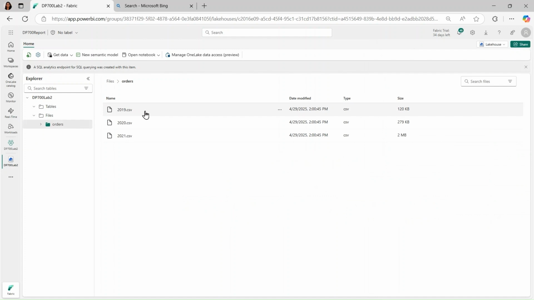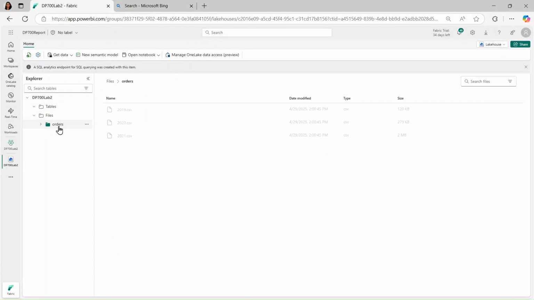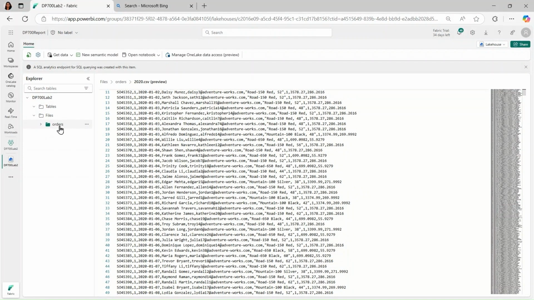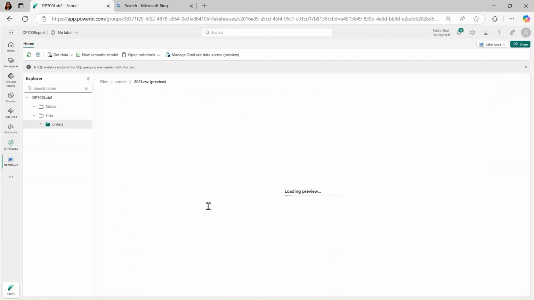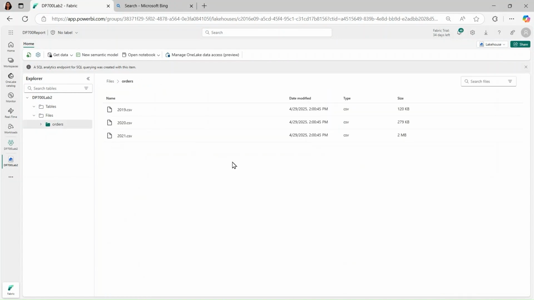So there is the 2019 CSV, and if I click on it, you can see the CSV file. It has many records in it. You can see the same thing with 2020 CSV, a little preview, a lot of records in there. And then the same thing with 2021. So they're all CSV files. And each of those files, as we talked about in our last lab, we could go in and load them to a table, make a new Delta table out of them if we wanted to do that.